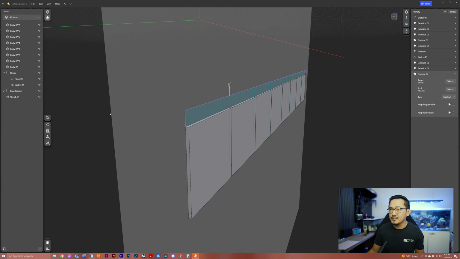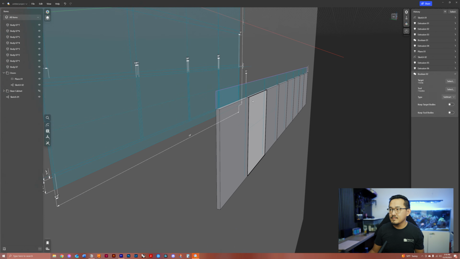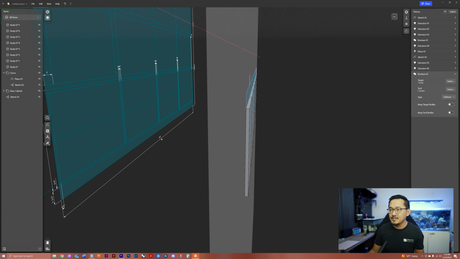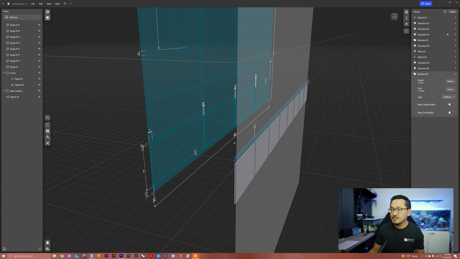So I have all my doors. Let's go ahead and see if they're going to scale. 150. Done. It scales. The gaps are still there. It's 250. Everything scales great.